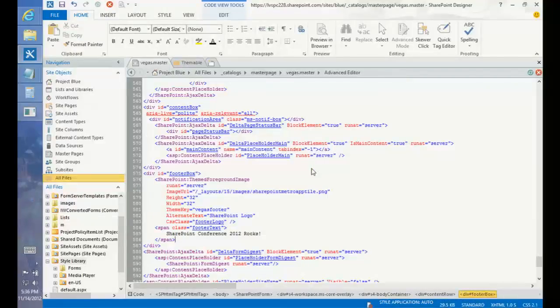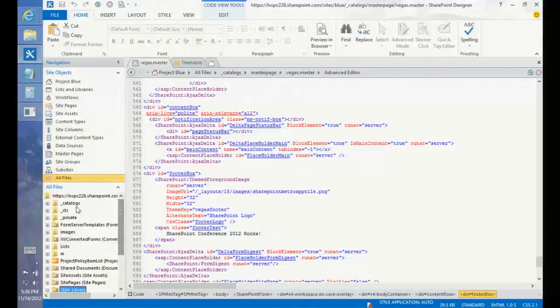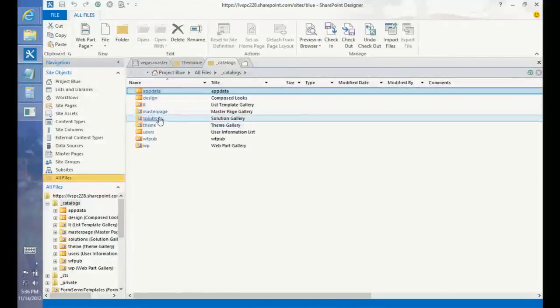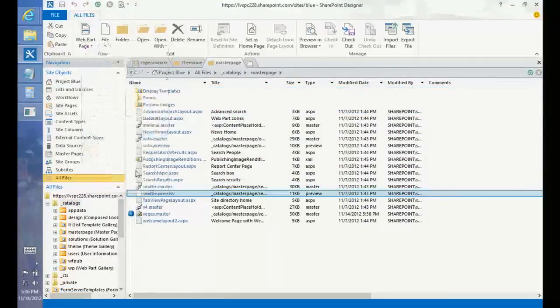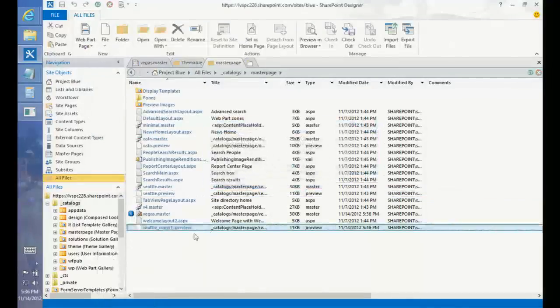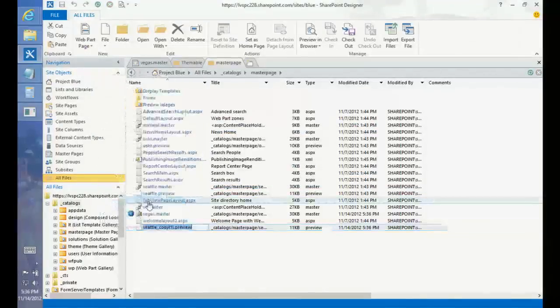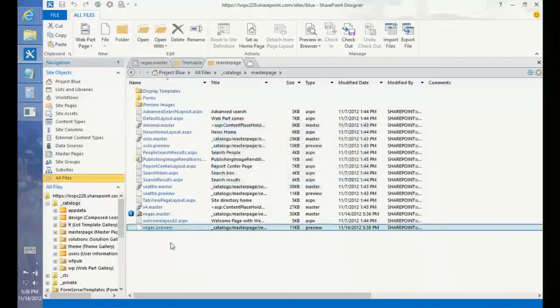So now we need to move on to the third file type that we talked about, the .preview file. So just like we did for the master file, I'm going to start from one that's built in. So I'm going to grab Seattle.preview, and I'll copy it and paste it. And I'll give it a matching name. Now, it's really important that the name is the same and has the right extension. So we'll call this one Vegas.preview. And let's go edit it.